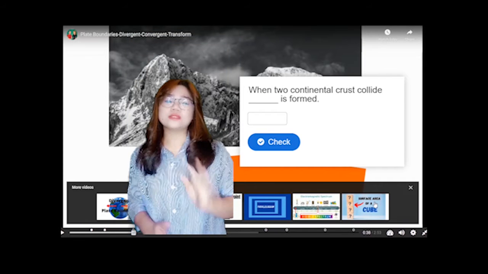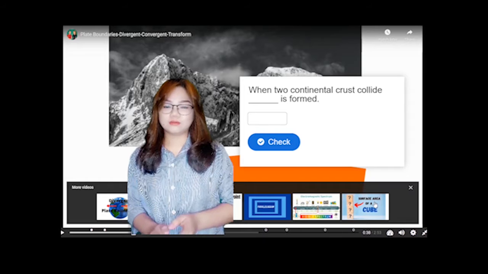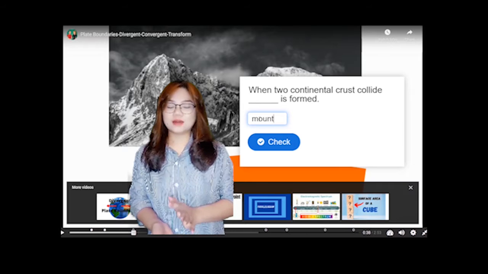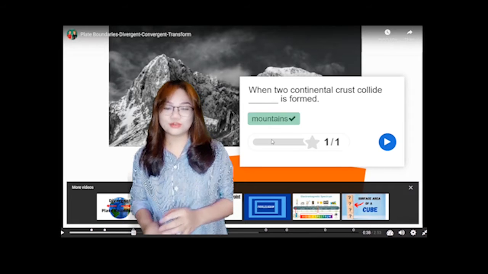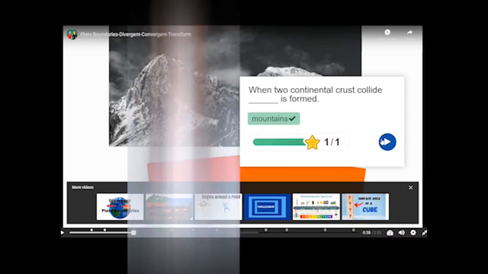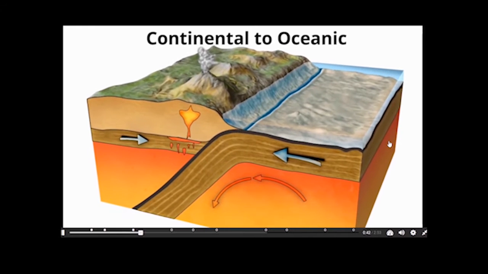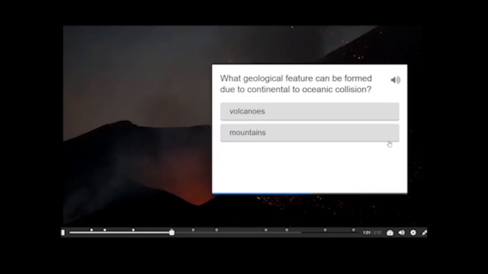Question number 3. When two continental crusts collide, what do you think is formed? What do you think? Mountains? Is that so? You're absolutely right. Next, you have continental to ocean collisions. When a plate of ocean crust collides with a plate of continental crust, the ocean crust is thicker and subducts, or goes underneath the continental crust. The magma from the melted oceanic crust rises to the surface, and this results in volcanoes along the boundary.